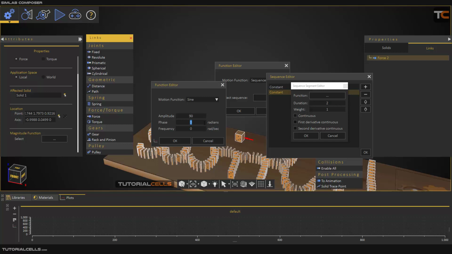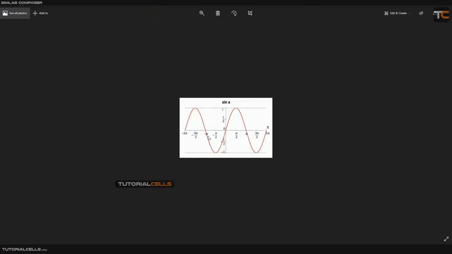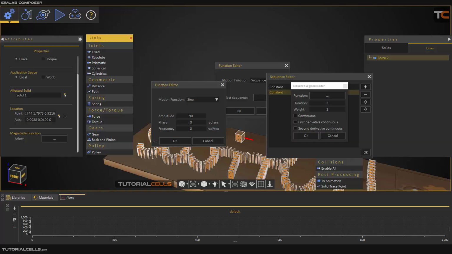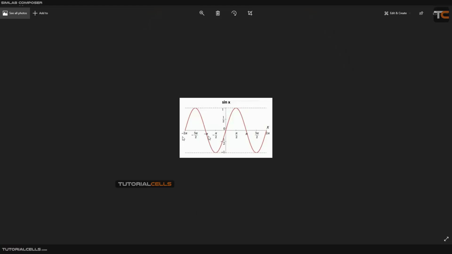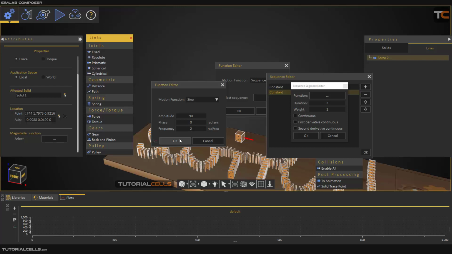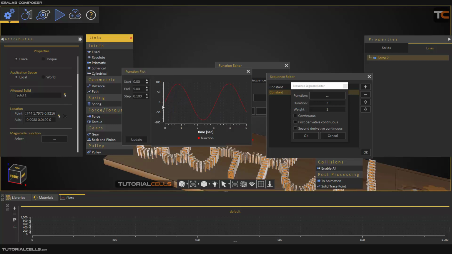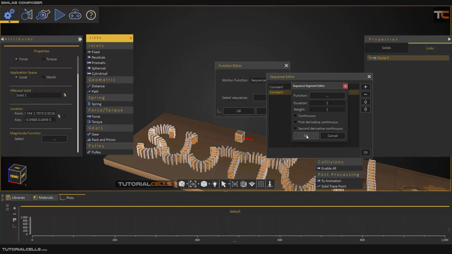Phase 0. This is the phase. It starts from 0. If you select any number, it starts from another part. And the frequency means, for example, if you select 2, it means 2 peaks, negative and positive peaks. To see what happens, insert a number here. It's full power and negative power, full power and negative power. See what happened here. Okay.